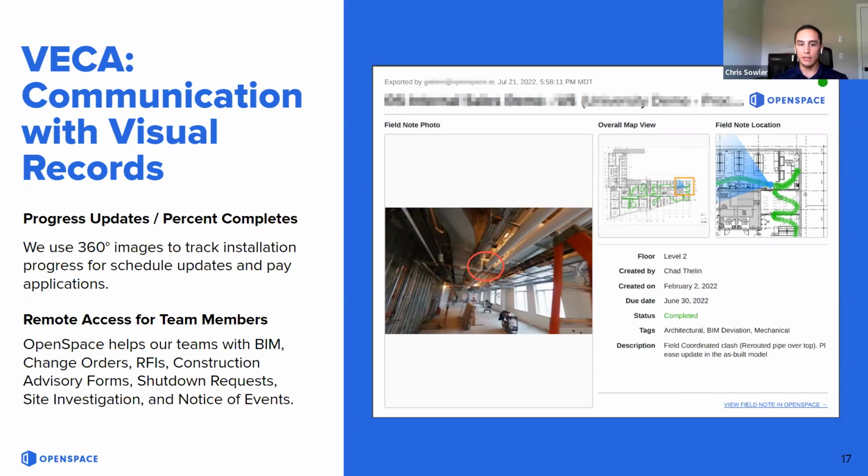OpenSpace can also be used to investigate field conditions to verify device locations or pathways. For example, let's say we're reviewing a new conduit pathway in an existing facility. While looking at locations in OpenSpace, we noticed an obstruction with some existing utilities. In this instance, we could create a field note that can be shared internally or with the GC to help resolve this issue in a timely manner.